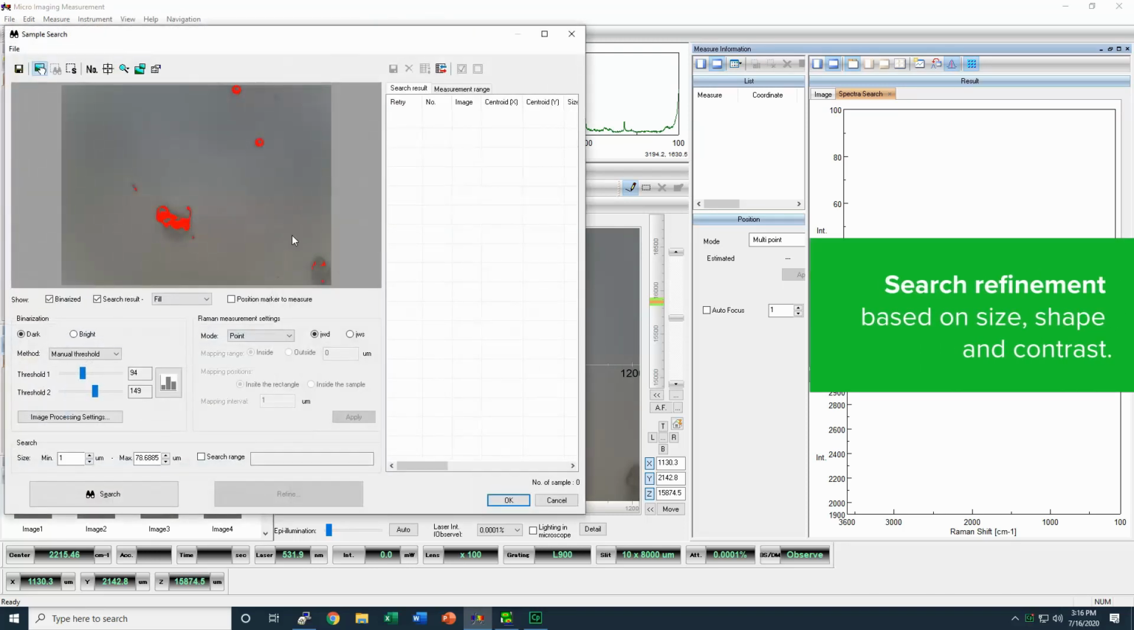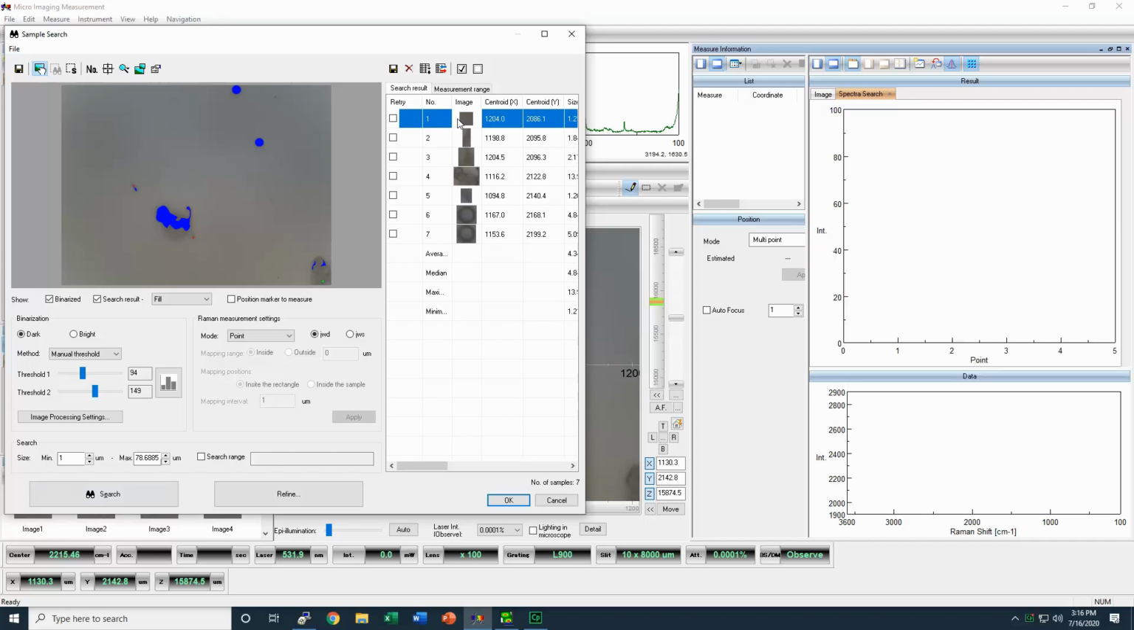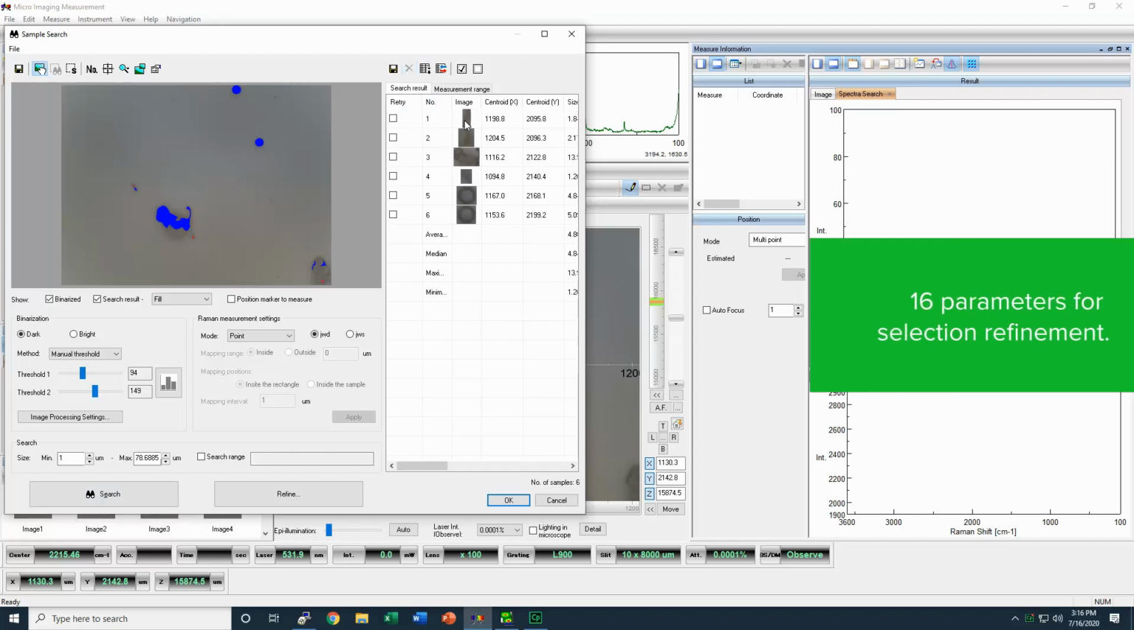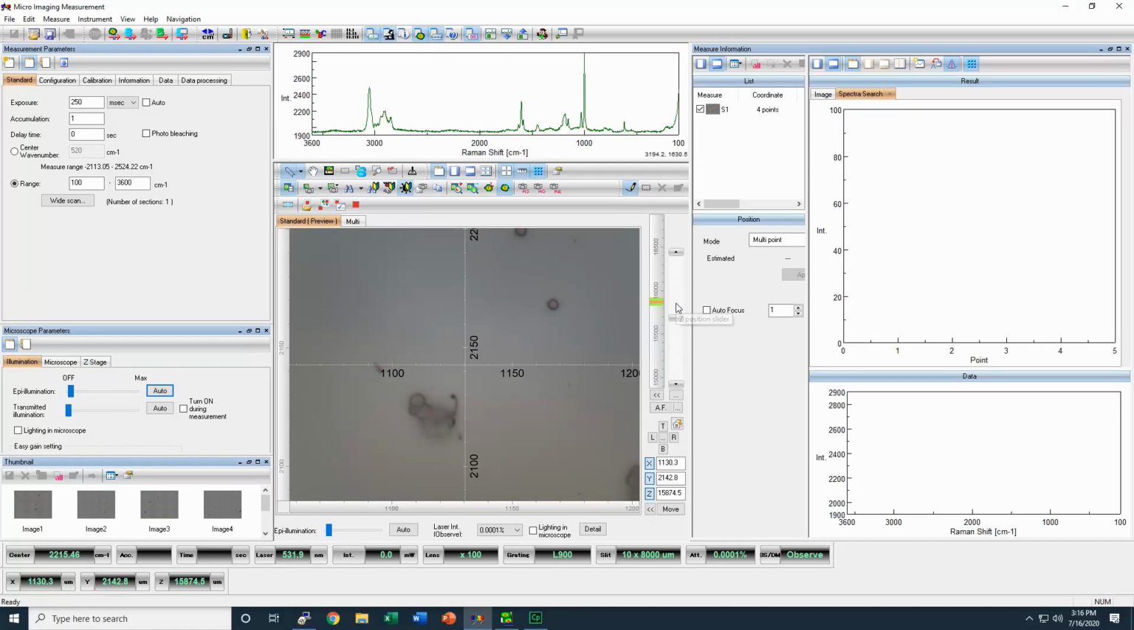Open the Sample Search dialog. The particles will automatically be identified by the last set of parameters that were used. The user can update those parameters by shape, contrast and size to identify more or less of the particles present. Once the particle identification parameters have been specified, the dialog box can be closed and the measurement started.